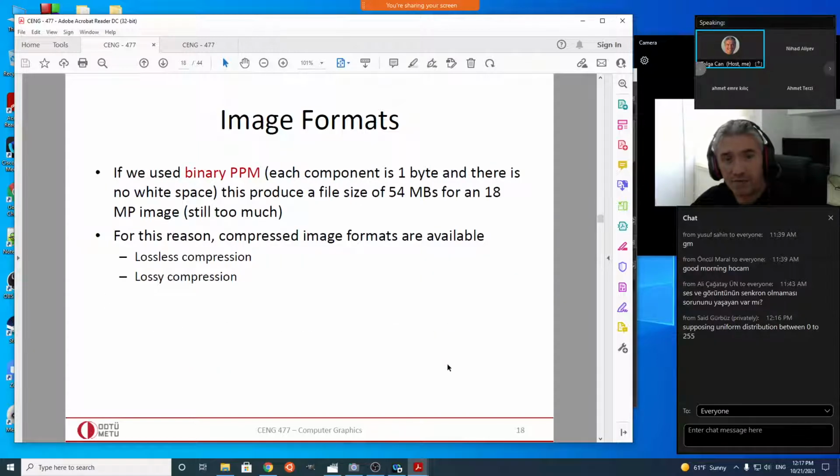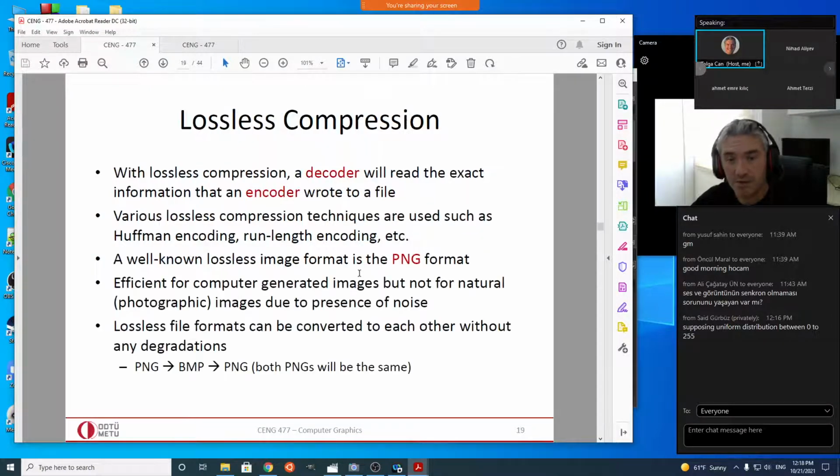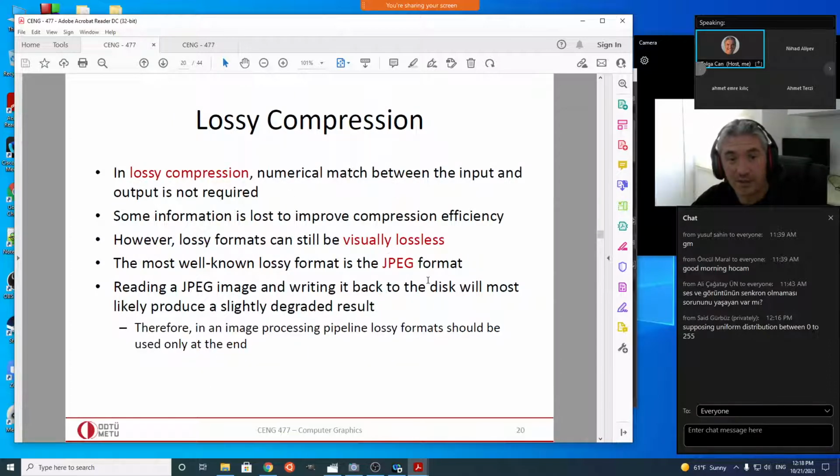So what we can do is use binary PPM, to reduce it to 54 megabytes, but it's still too much. So the PPM format is not a very common format, because for single images, even high resolution ones, we use formats like PNG or JPEG to compress those images. So image compression techniques are used. For example, PNG is a lossless image format. And there's JPEG, which is really common. It's a lossy format. JPEG actually loses some information of the original image, but its main purpose is to make the images as visually lossless as possible. So it takes human perception into account, and transforms those colors into different values.